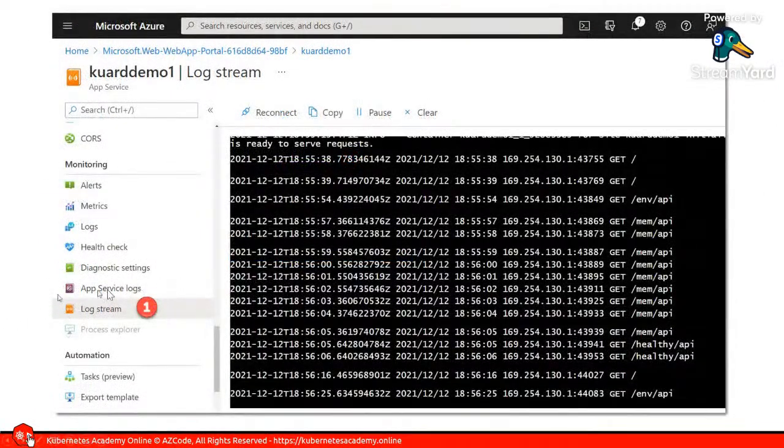And after that, right below the App Service logs that we just saw in the previous slide, there's a menu item called Log Stream. If you select that, you'll be able to stream the logs right inside the Azure portal. That's pretty cool.